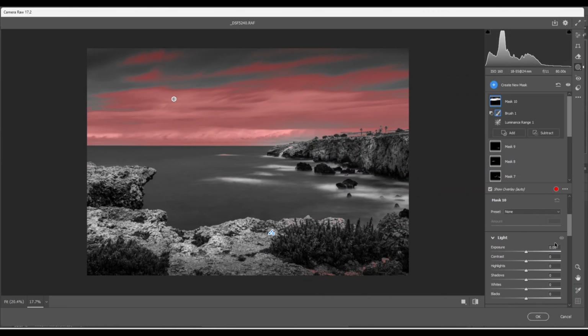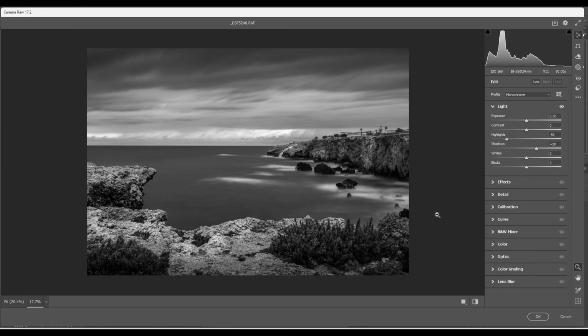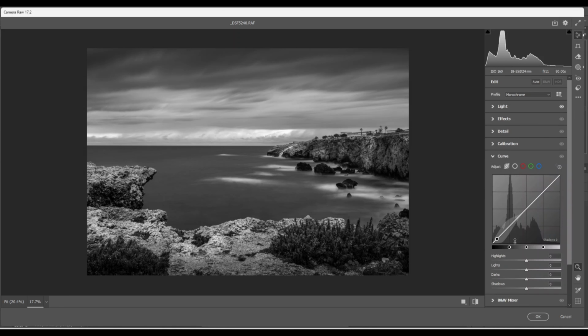And here I'm going to increase a touch of exposure. And that should be okay. I'm going to head out of the masking now, guys. And I'm going to use the curve tool. And here I don't touch the line here in the middle, the curve. I prefer to use the sliders at the bottom. You'll just be doing the same thing.